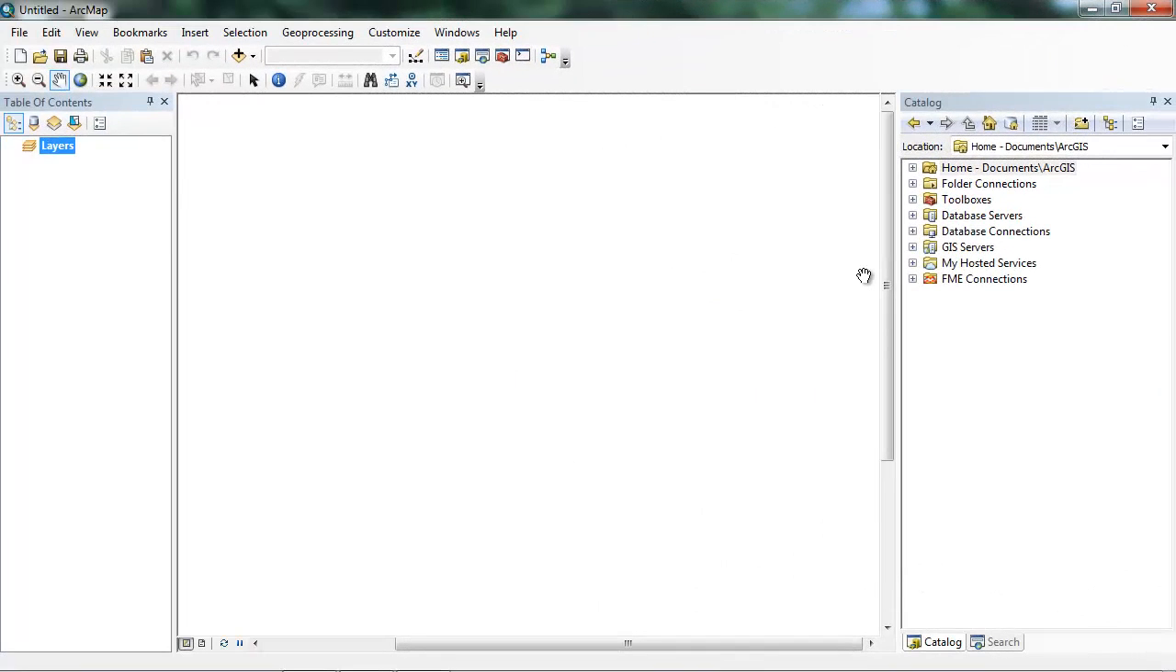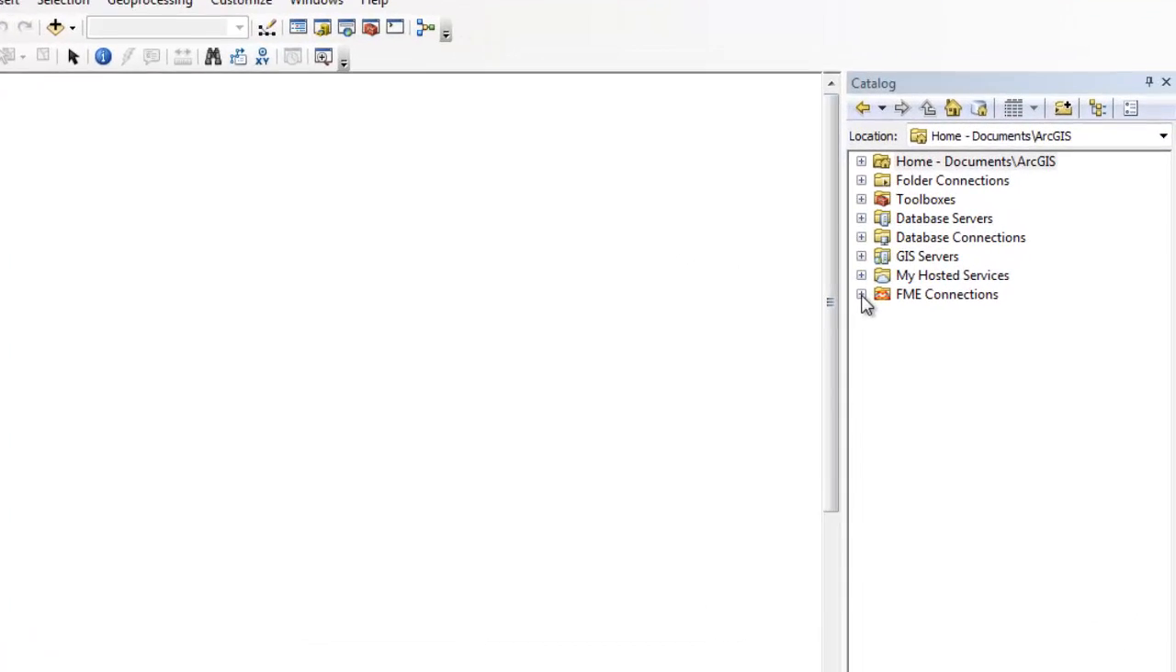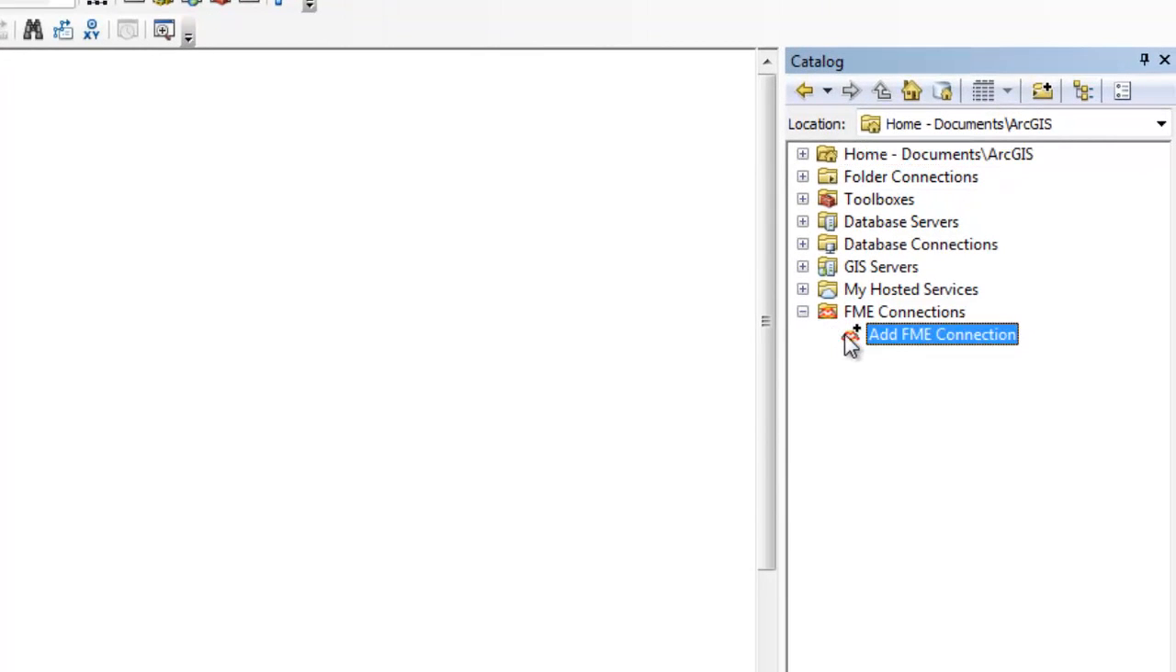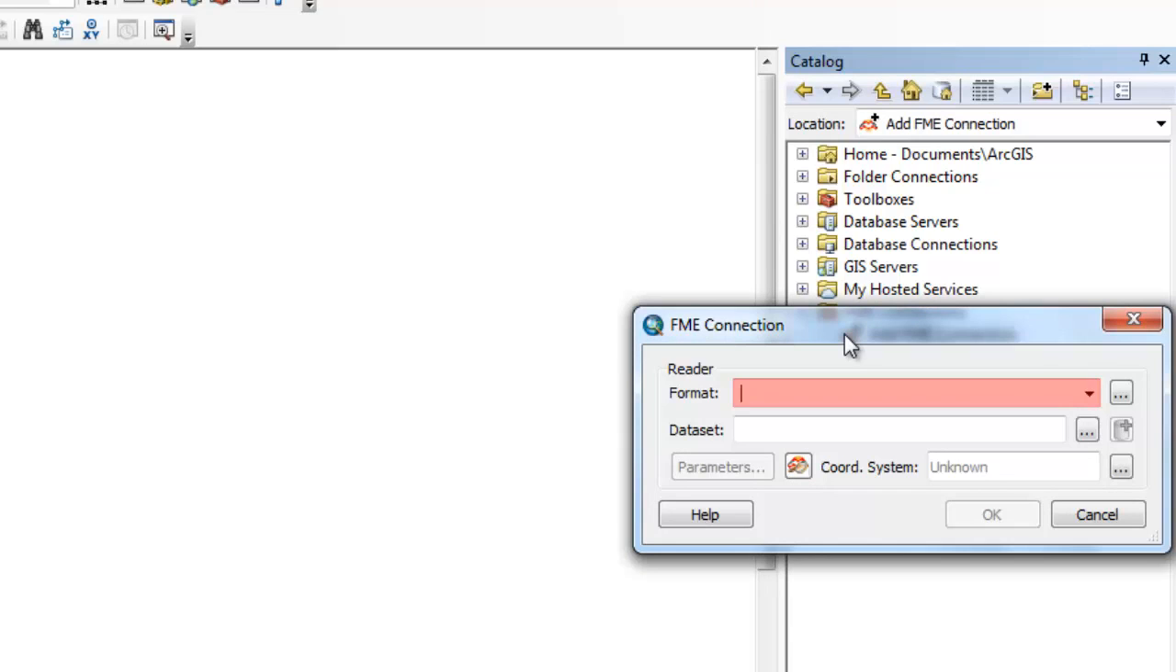Let's look at an example of live updates on a location point. In the catalog tree in ArcMap, we'll create a connection to a WFS server. If you extended FME for ArcGIS, click Add FME Connection. If you're using the Data Interoperability Extension for ArcGIS, click Add Interoperability Connection. Set the format to WFS and open the parameters to configure the connection.